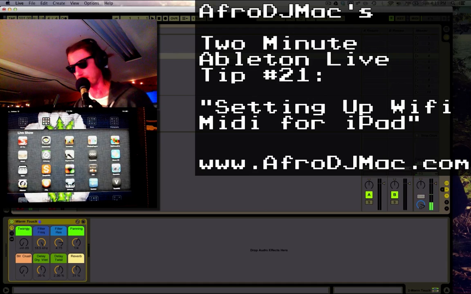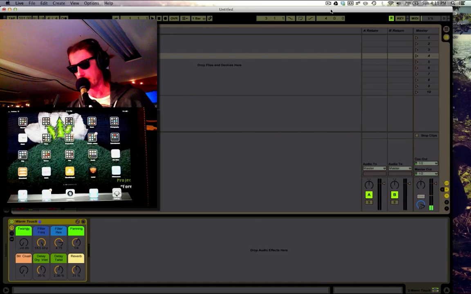It's AfroDJMac here with a tutorial on how to set up Wi-Fi MIDI from your iPad or iPhone to your computer. So the first thing you want to do here is make sure that your computer and your iPad, in this case, are on the same wireless network.